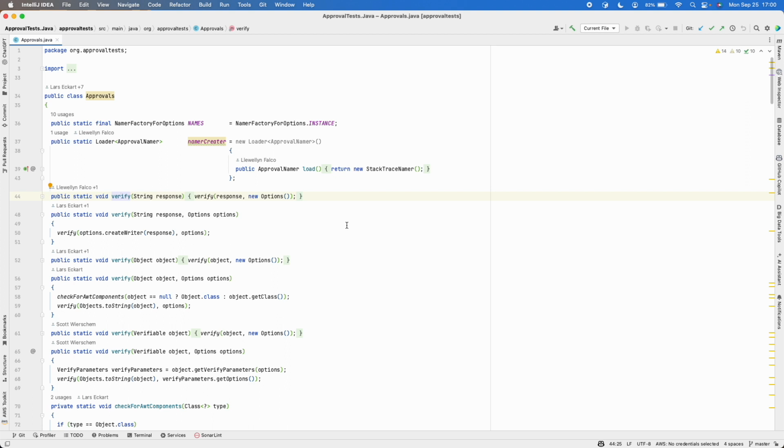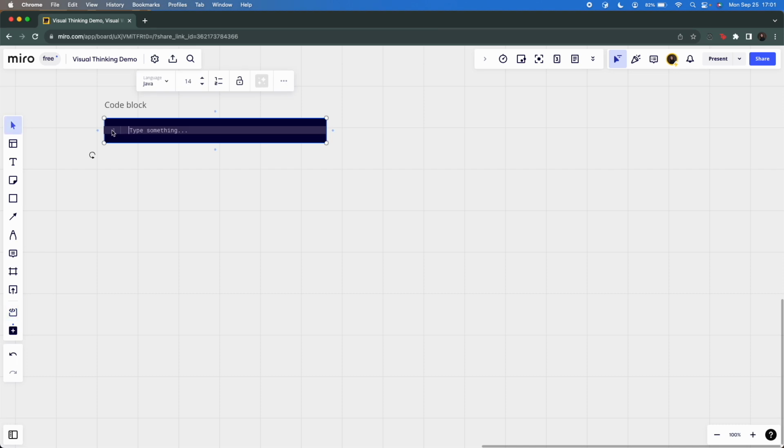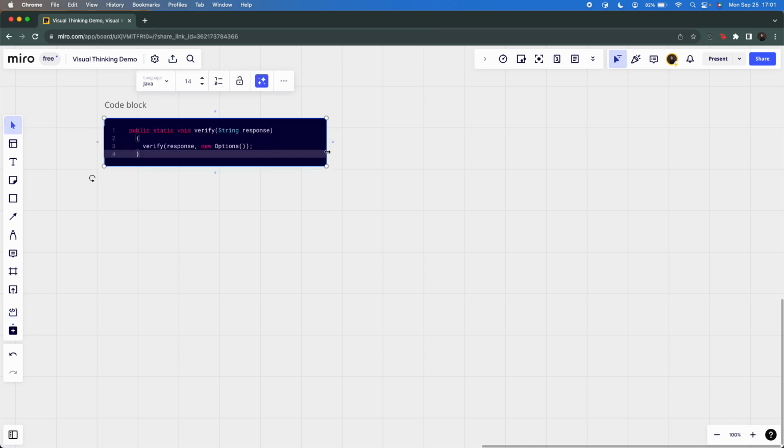So this is the verify method that we are going to visualize on the Miro board. And the first thing I'm going to do is copy this method. And here is my blank Miro board. I'm going to use a code block to paste in that code. And I normally like to resize it so it's not taking up any unnecessary space. That way I have more space on the whiteboard to put all of my code blocks.